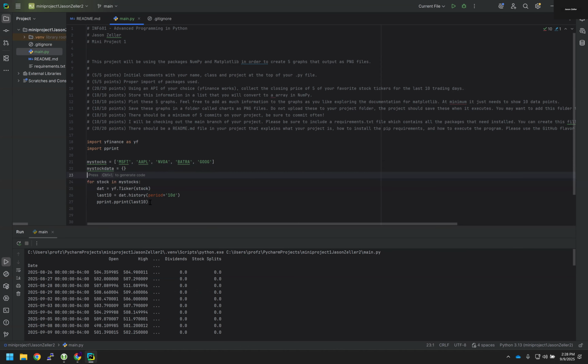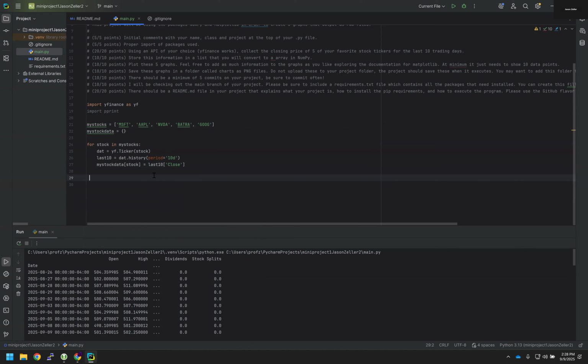And then down here, instead of pretty printing it, we could do something like my stock data, exactly what that's doing there, right? And notice it pulled close. We could pull open, we could pull high, dividends, whatever piece we want, but we actually care about close, right? So let's grab the close for each one of those. And that's going to create this nice little dictionary of that. And then at the very end, we're going to do a pretty print of our data to see what happens.